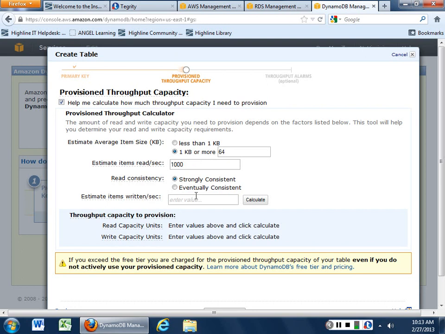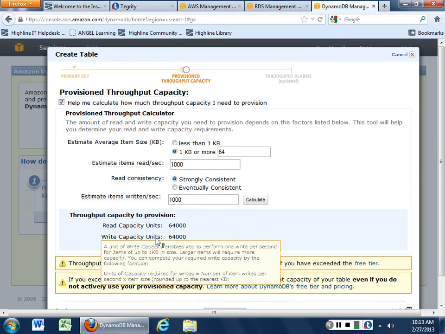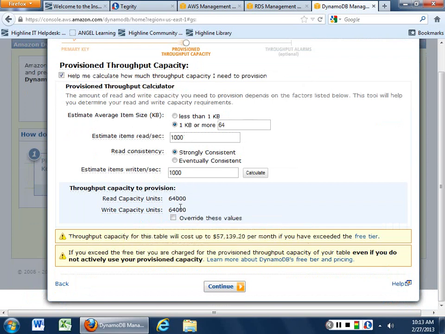Estimate the items written per second. Let's go ahead and say that people are uploading 1,000 per second. So they want us to put in 64,000 for this. All right. So the throughput capacity of this table will cost me $57,000 per month. So this is a huge honkin' database.